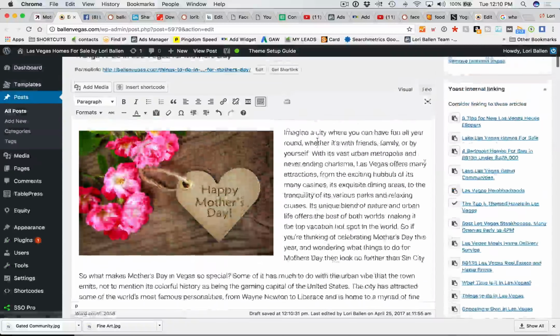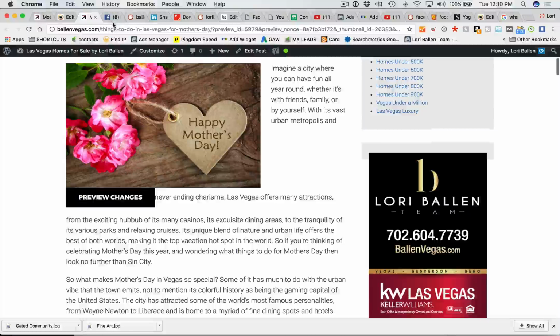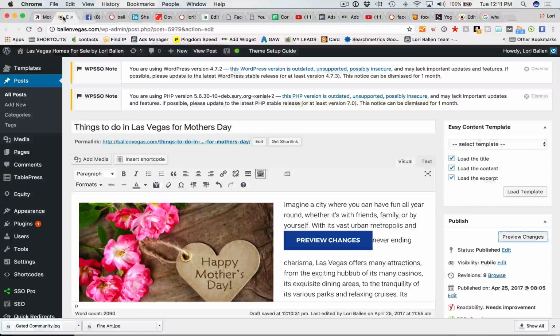Okay, so there's lots of reasons why we do these table of contents, they're called. Okay, you have to be careful though, because, let me update that, when you use these plugins like table of contents, they slow down your website.